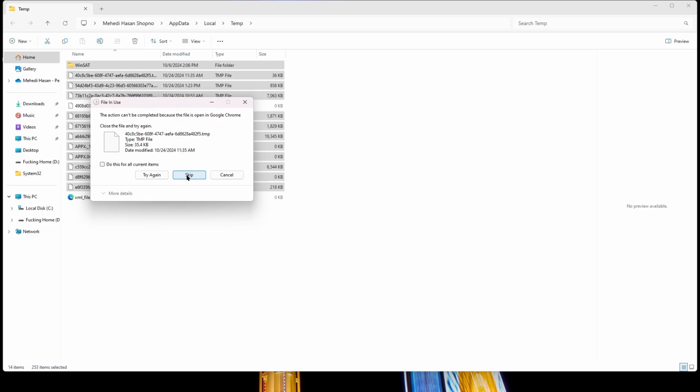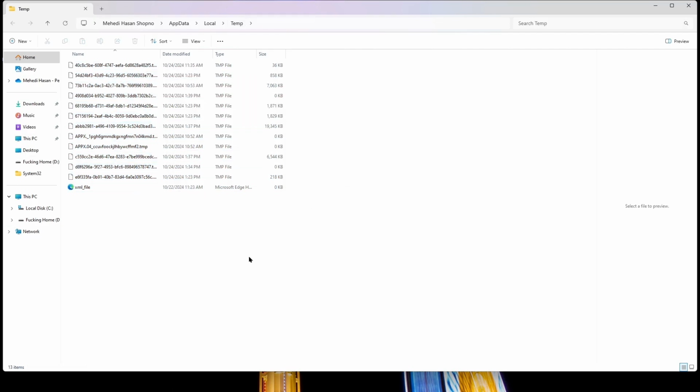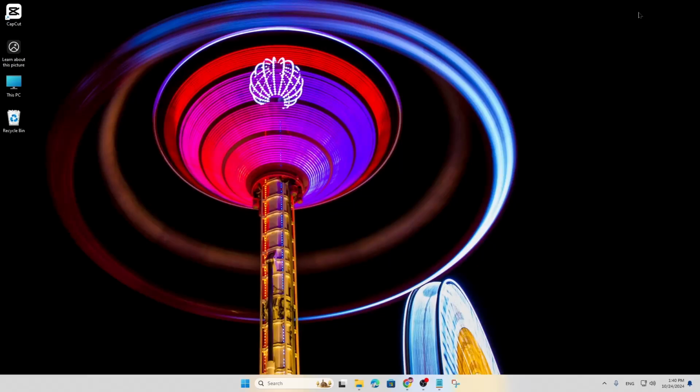Some of the files will not be deleted, just skip them, and you can see some files are not deleted, so keep them as they are, and a lot of temporary files will be deleted from your computer in a very simple way. So this is how we can delete temporary files from your computer.